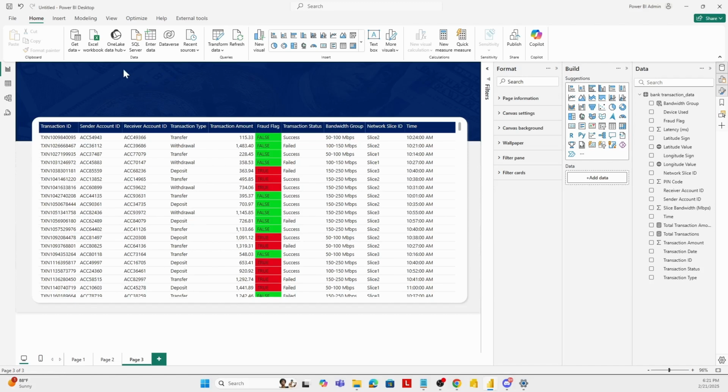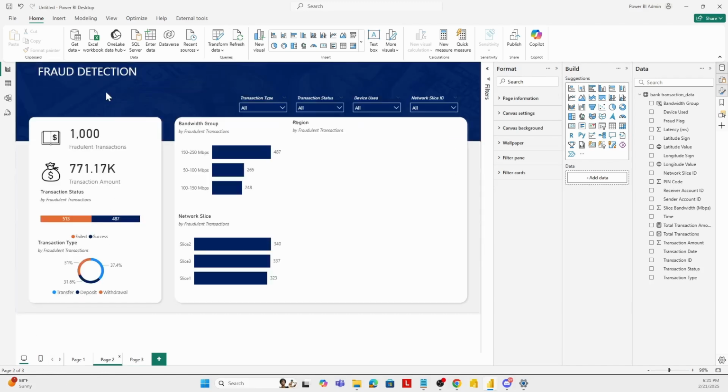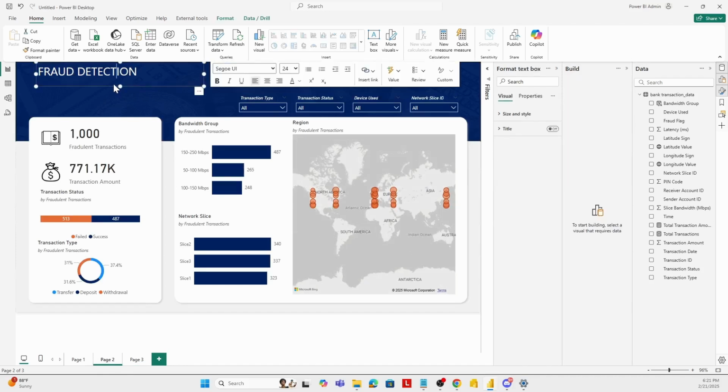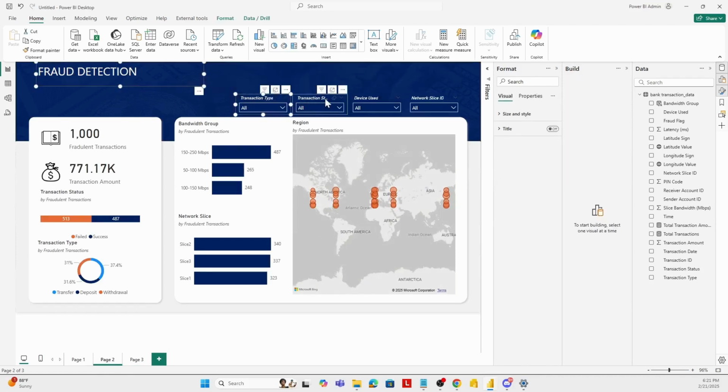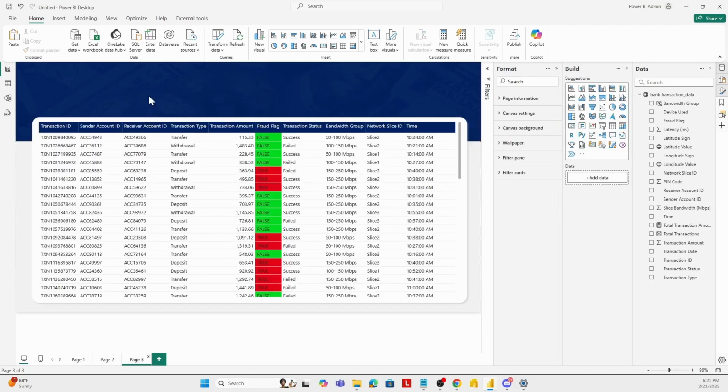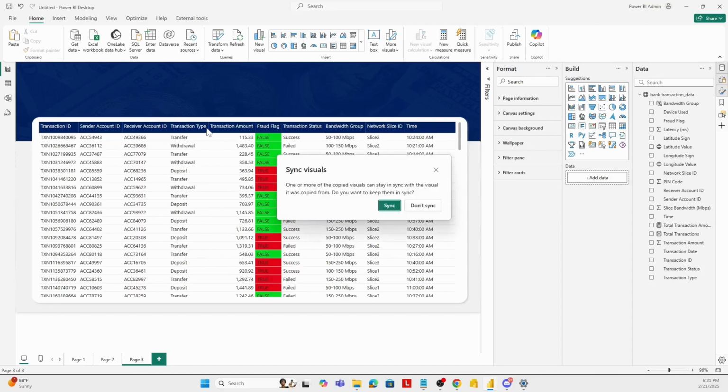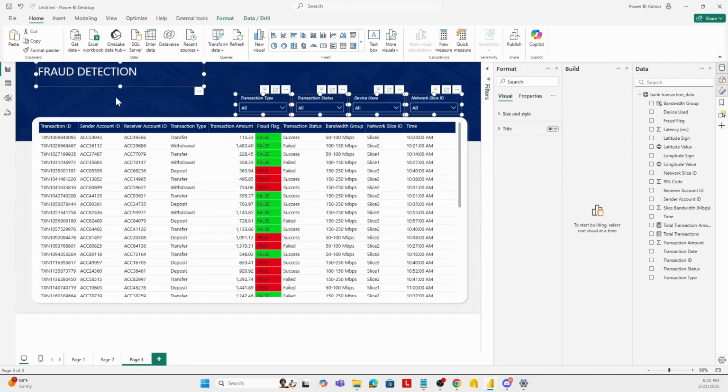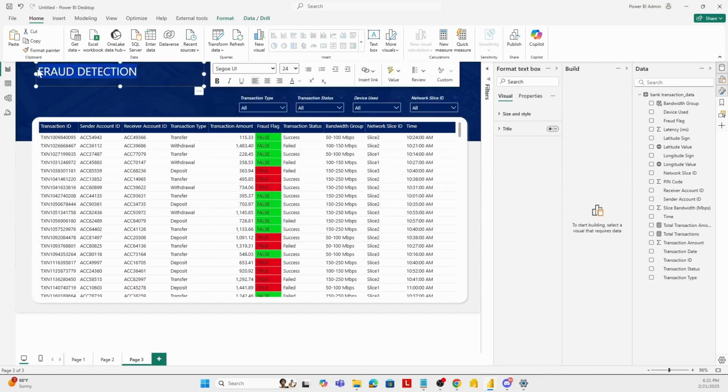And next thing, I'm going to add the title as well as the slicers that we had initially in other pages. So I'll click on this title part to select it. Click on all the slicers, hold down the control key, copy, then paste that here. Don't sync. So I'll change the title to transaction details.